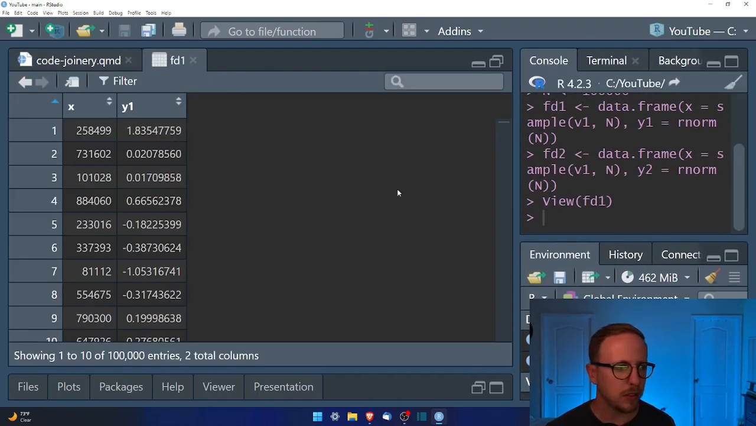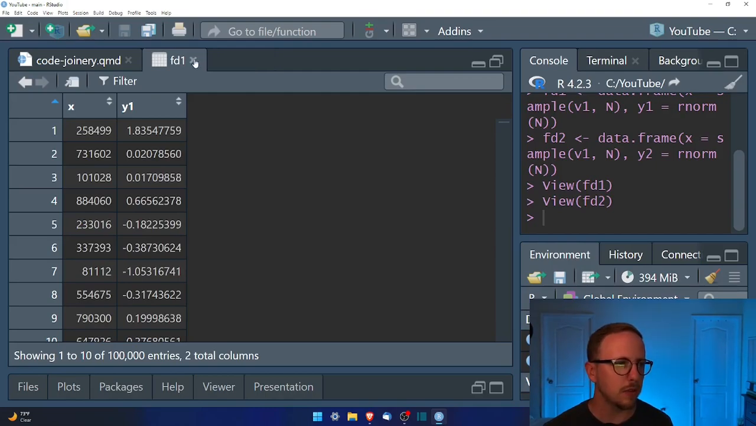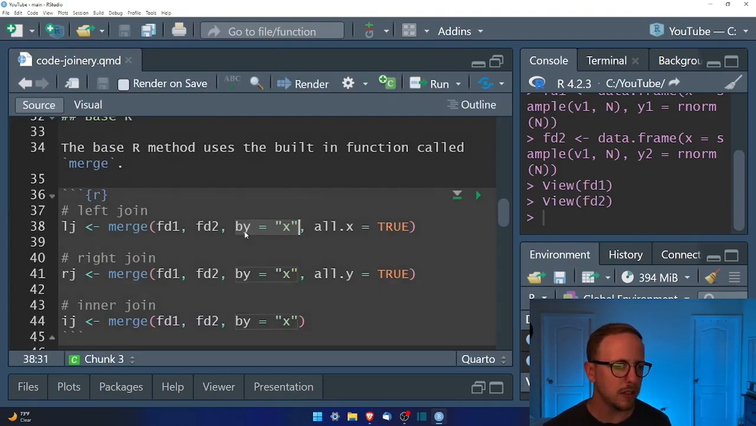If we pop open this first data frame here, we have 2 columns. First column is X and the second column is Y1. Similarly, for our second data frame, we have X and Y2. And so we can see that in these 2 data frames, the column they have in common is X. If we jump back over to our code, we're going to see that that is the column that we're going to use to join by. And then for the left join, we're going to specify all.x equals true.